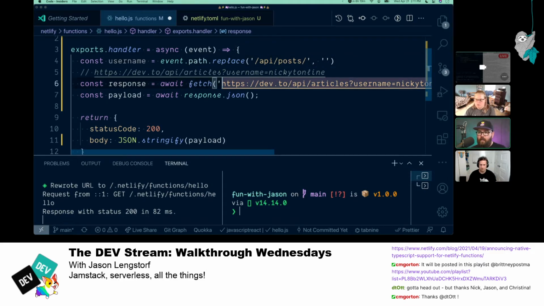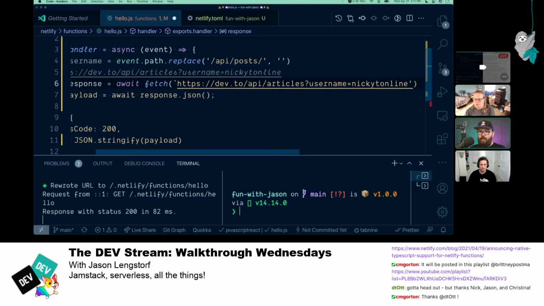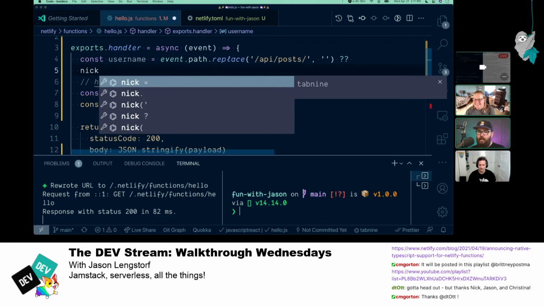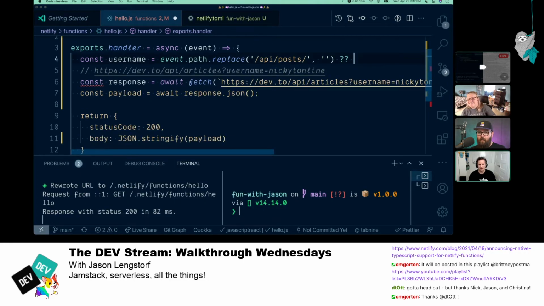So let's see, how do we want to do this? Let's add an or statement or nullish coalescing or something that will default to your username so that we don't get explosions. This is not a production API. This is a demo API. If you want everything to be my posts in production, go for it.